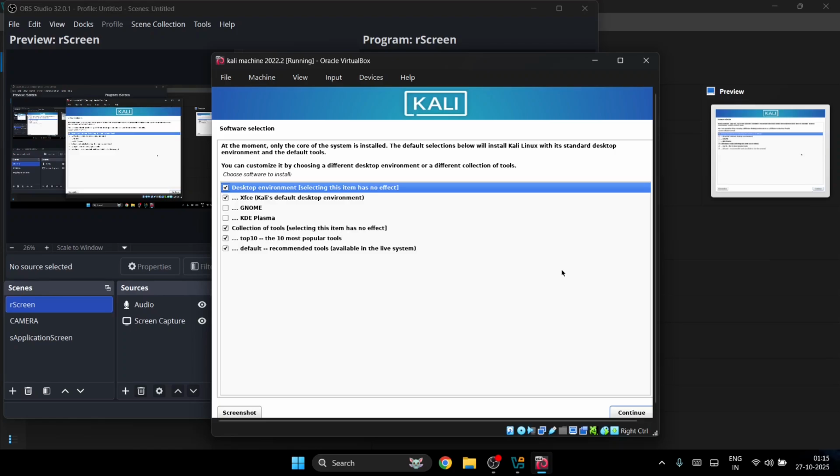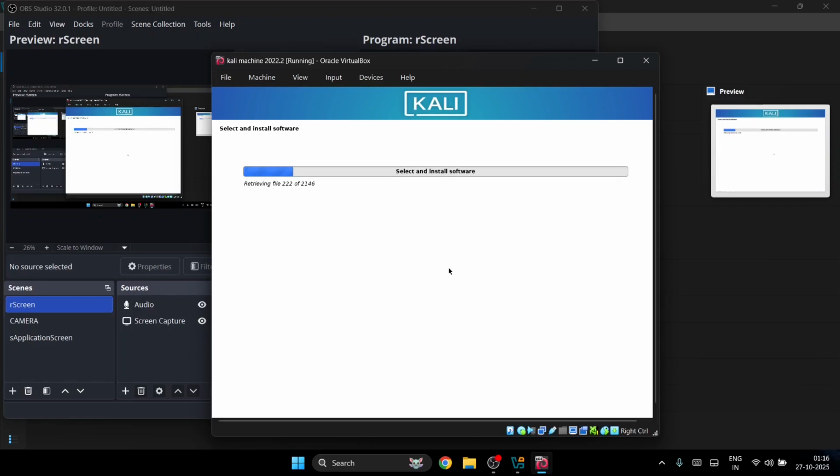Now you have to choose many options out of this. Leave the Xen one because it requires high RAM. Then you have to choose the XFCE, which is a lightweight desktop environment, and leave all the things as they are. Then press continue, and let's wait for the Kali installation process to retrieve all the files. If this takes a longer time, don't panic. Grab tea or coffee, anything, and wait for it to install because it actually takes time.